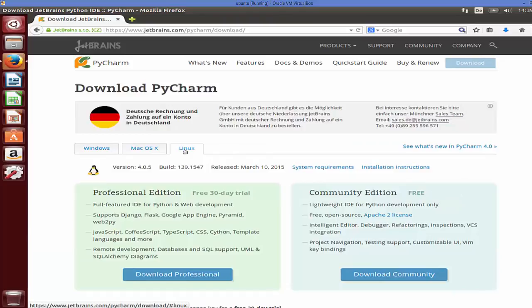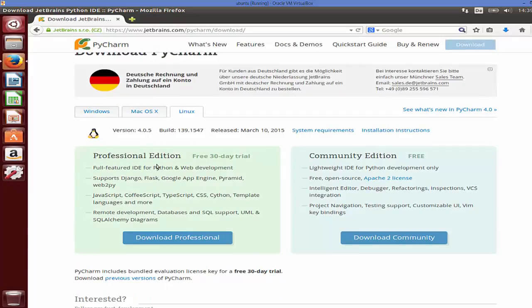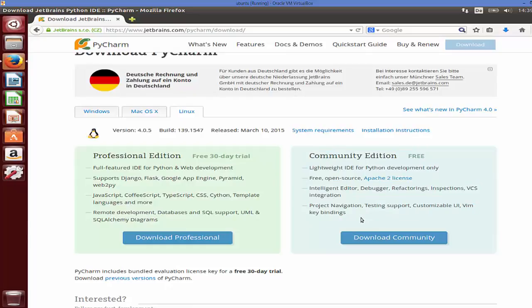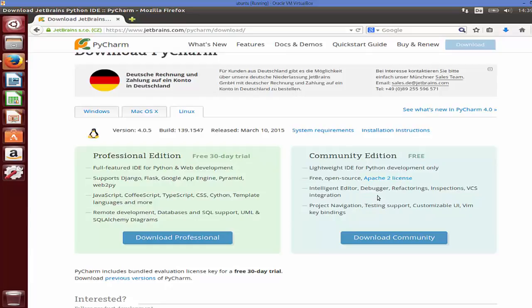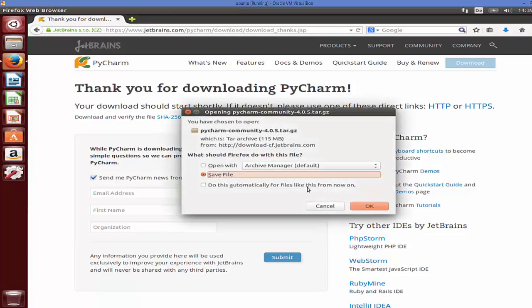and make sure this Linux tab is selected here, and when you go down you will be able to see two versions. One is the professional version, which is valid for a 30-day free trial, and one is the community edition, which is free to use. We just want to see how we can install, and we just want to use this PyCharm for learning purposes, not for commercial purposes. So this community edition will be fine for us, which is also free and open source. So just click this and download this PyCharm zip file.